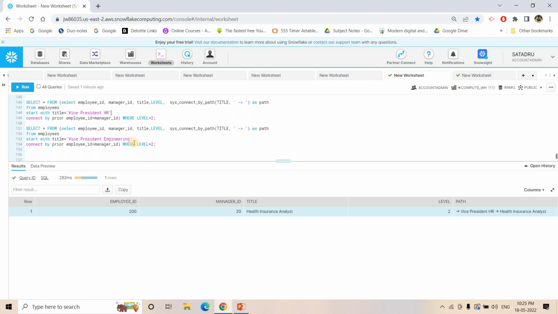Okay, same goes for vice president engineer. Suppose you want to get the complete path and all the information for all those employees who are reaching out to the vice president engineer. So we start with vice president engineer and we want to go from top to bottom, right? So we put the primary key first and then the foreign key. And then we put level equal to 2. That way we will get the information of those employees who are reaching out to the vice president engineer.